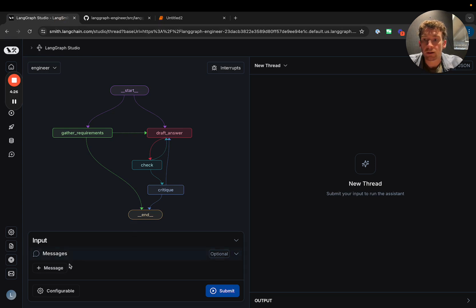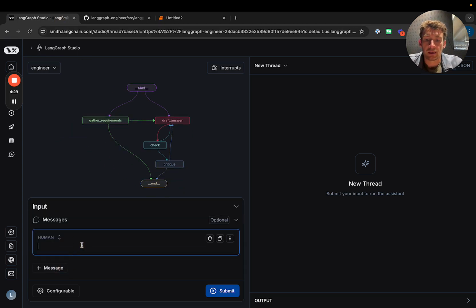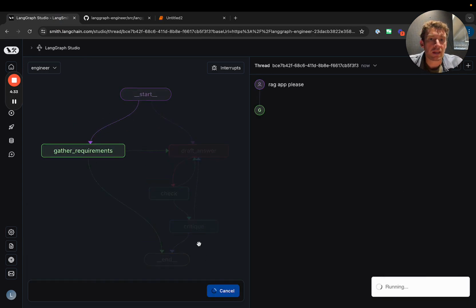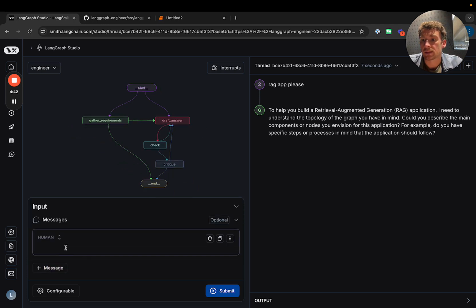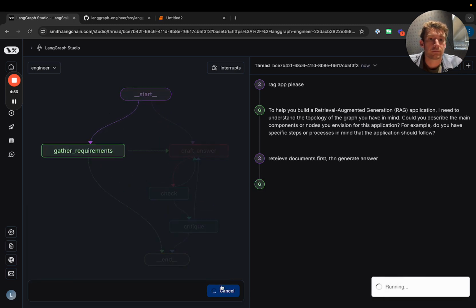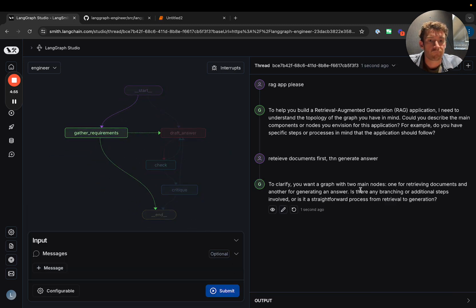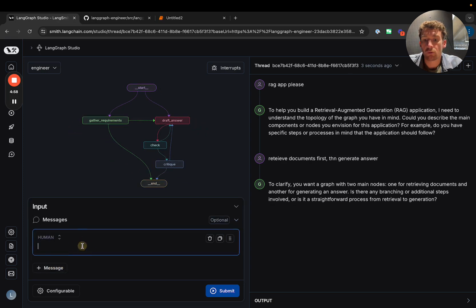So let's try it out. Let's ask it to generate a RAG app, please. So this is pretty vague. It's not entirely sure what it should do, and so it asks some kind of like follow-up questions. Do I have any specific steps? Retrieve documents first, then generate answer. It's pretty straightforward.